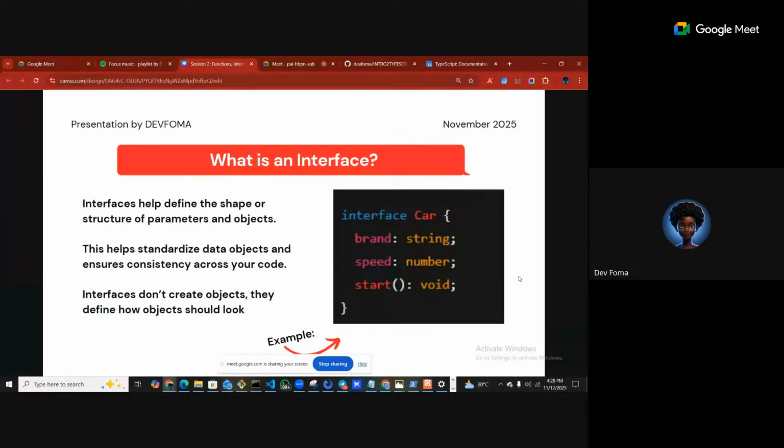Okay, your interface can also do the same thing your type does, but your type cannot do what your interface does. Your interface can extend a class. Interface can be implemented in a class. Now, what is a class?